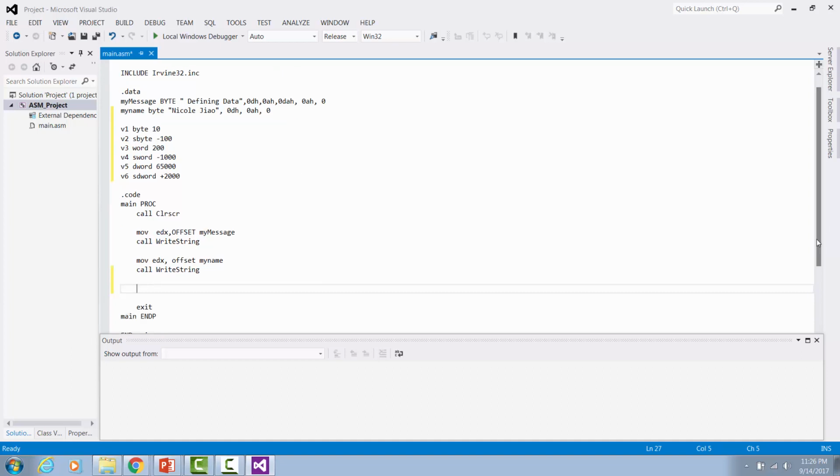I can use a move statement. I can move into the EAX register, first let me try to use AL. AL is the lowest byte in the EAX register. I can use AL to move V1 into it. V1 is a byte, so it can be moved into AL. AL is 1 byte, so you have to match up these two sizes. Byte goes to byte. You cannot mismatch the size. It must be the same size.